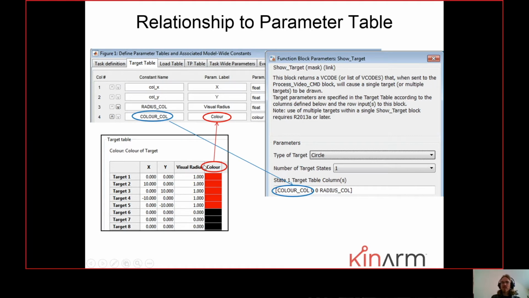So we have our parameter table definition block where we have defined the fourth column in the target table as a color column. So we know that the first thing we need to provide here is the color, the fill color. So this is saying when you show a target, go to the fourth column, 1, 2, 3, 4, and pull the information out of that column in order to grab the color for the target we're going to show. So in this case, if we're showing target 1, it's going to be a 1 centimeter red circle.